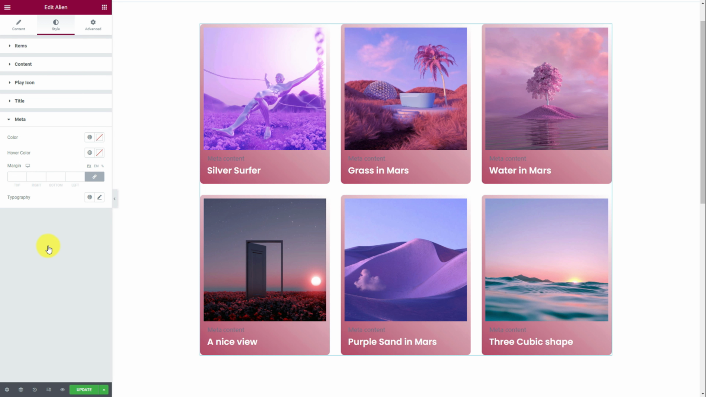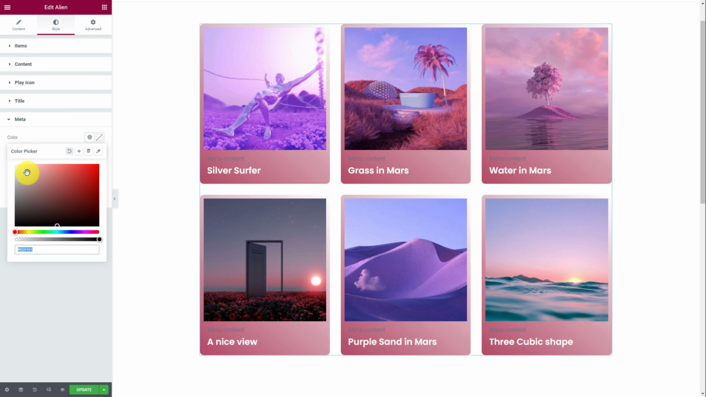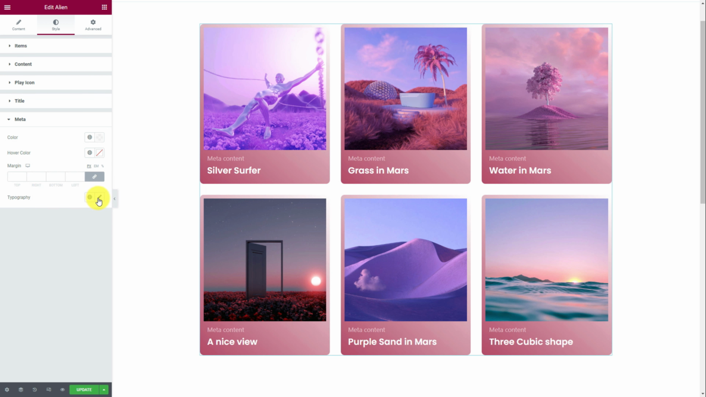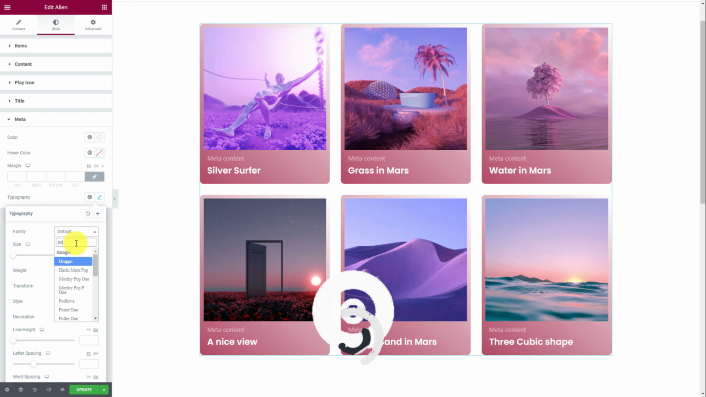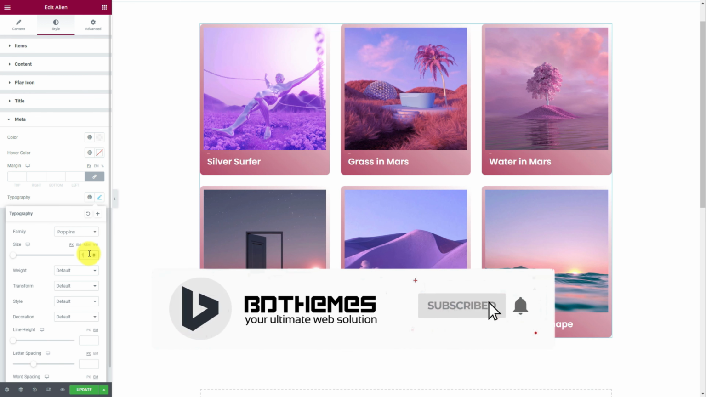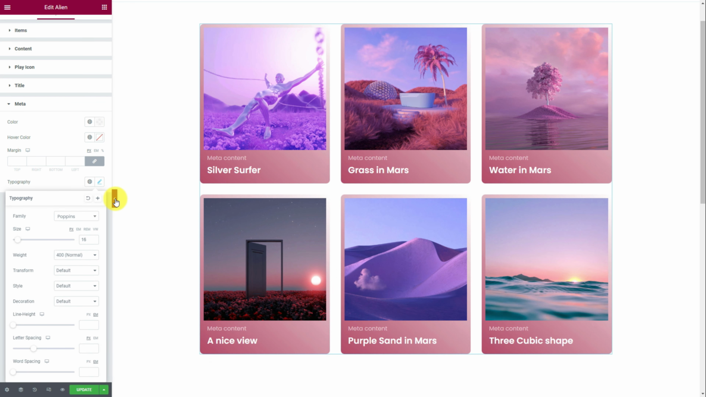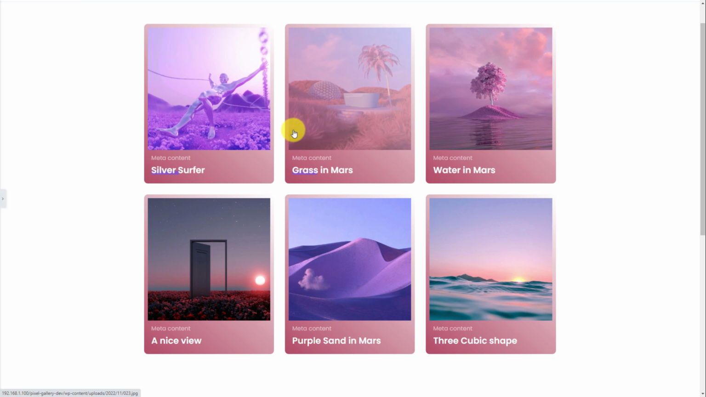Next, from the meta subsection, switch the text color to white and then turn the opacity down. Then click on the typography option and start customizing the font settings. Now look at that, your image gallery is ready to entertain your guests. That's how you do it with the Alien Gallery widget.